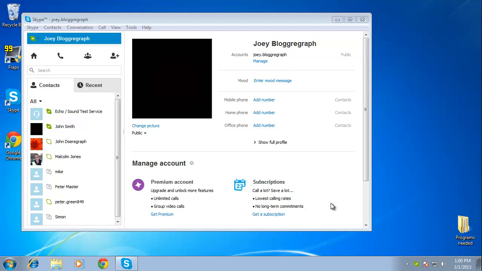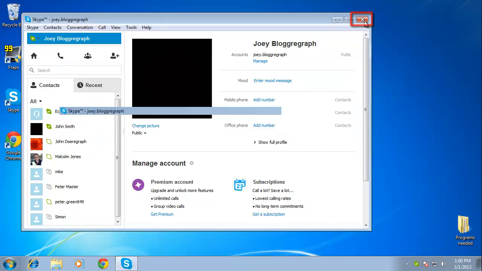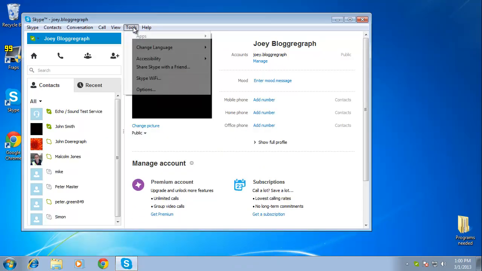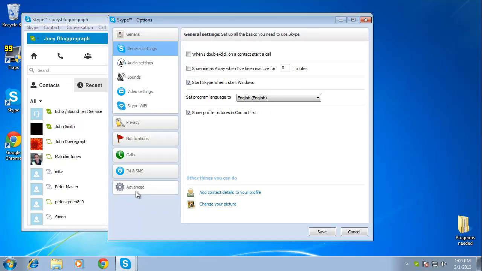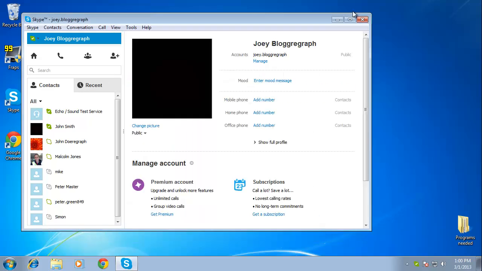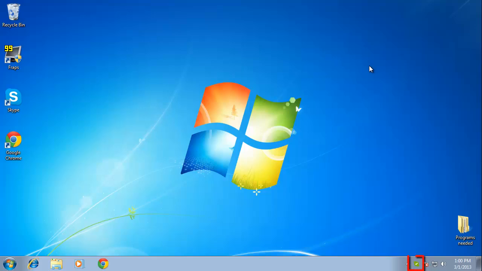You might find that Skype still remains in the task menu rather than just the notifications area, even when we press the close button. This can be fixed by going to Skype and clicking on Tools in the main menu, and then clicking on Options. Click on Advanced in the left-hand set of tabs and uncheck the box Keep Skype in the taskbar while I'm signed in. Click Save, and now when we press the Close button, Skype will only appear in the Notifications area.